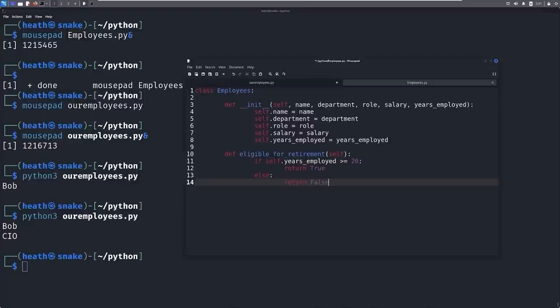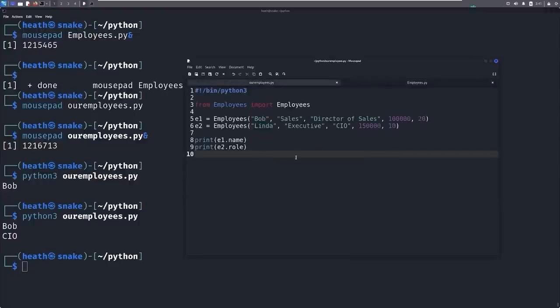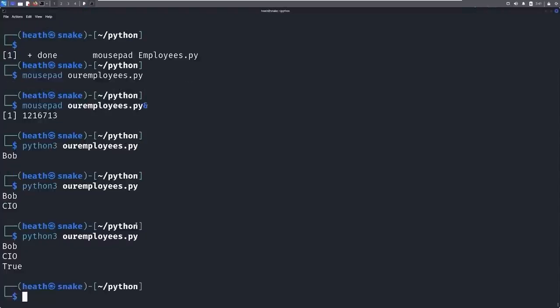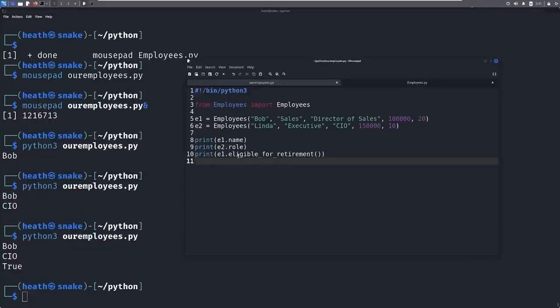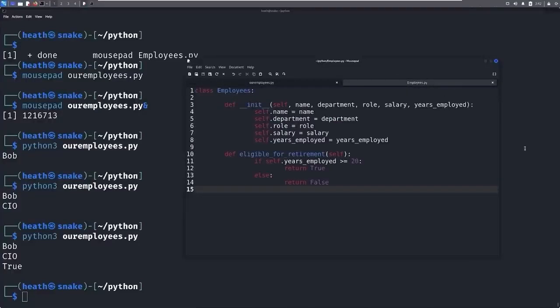So we can look at an employee and see how long they've worked with us, and we can save this here. And then we can come in here and do something like print, and we'll say e1, and ask if they are eligible for retirement. Okay. Save this, print this out, and you'll see that Bob is indeed eligible for retirement because he has been with the company at least 20 years, which is what we put here within the class.